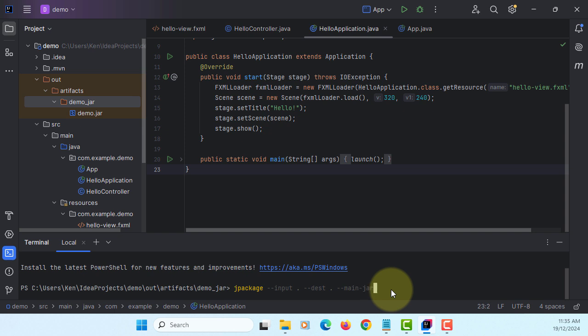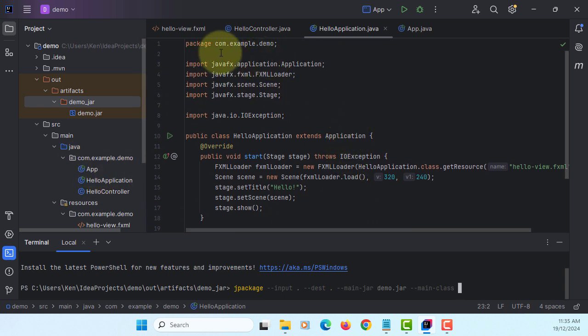Okay, main jar. Okay, that's the demo.jar. Inside, we need to report the main class. In my case, I'm using the app class. So under package com.example.demo, the name of the class happens to be App.